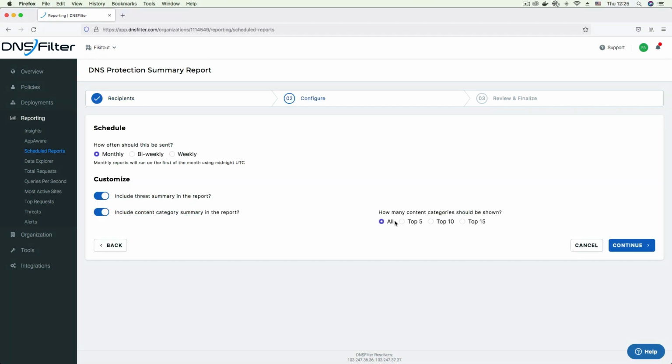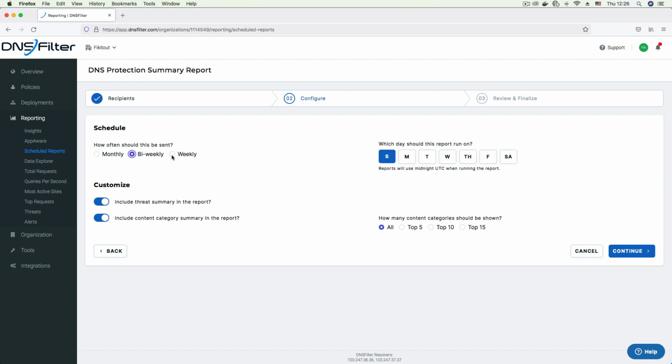The next step is to configure the intervals you want the report to be sent. This can be monthly, bi-weekly, or weekly. If you select either bi-weekly or weekly, you have the opportunity to pick the day of the week you would like the report to be sent. We're setting up these scheduled reports to be sent monthly, so we'll just go with the monthly option.